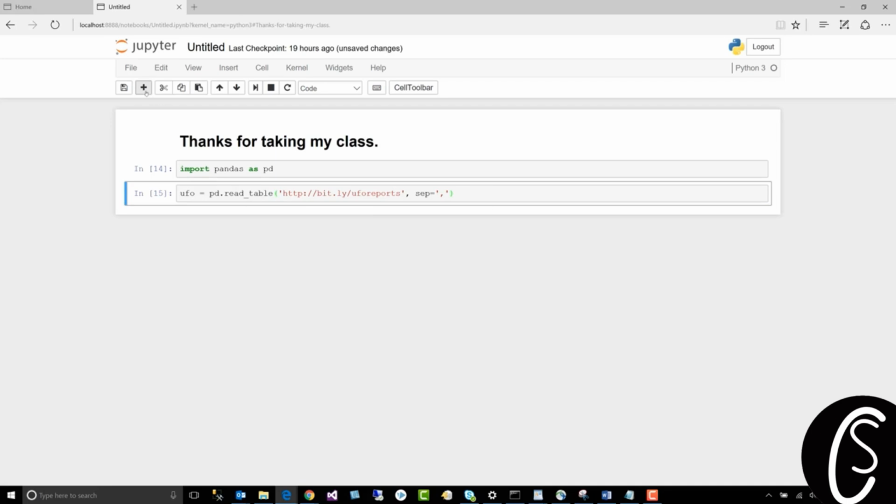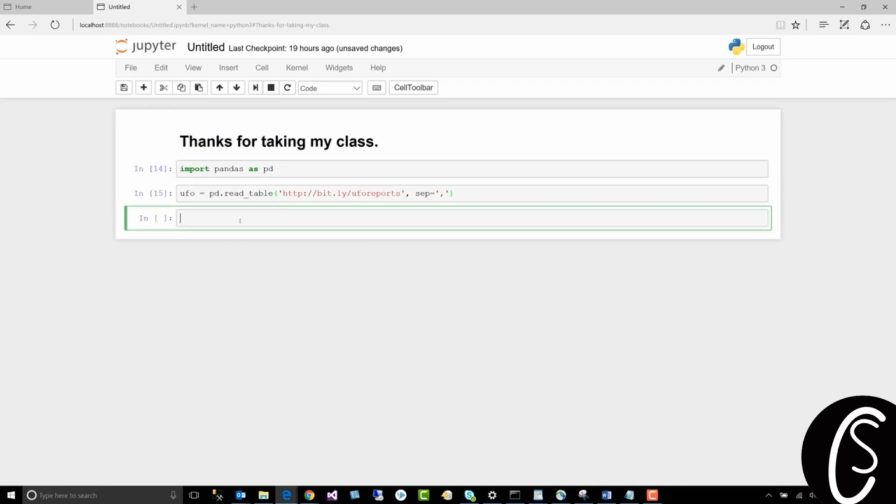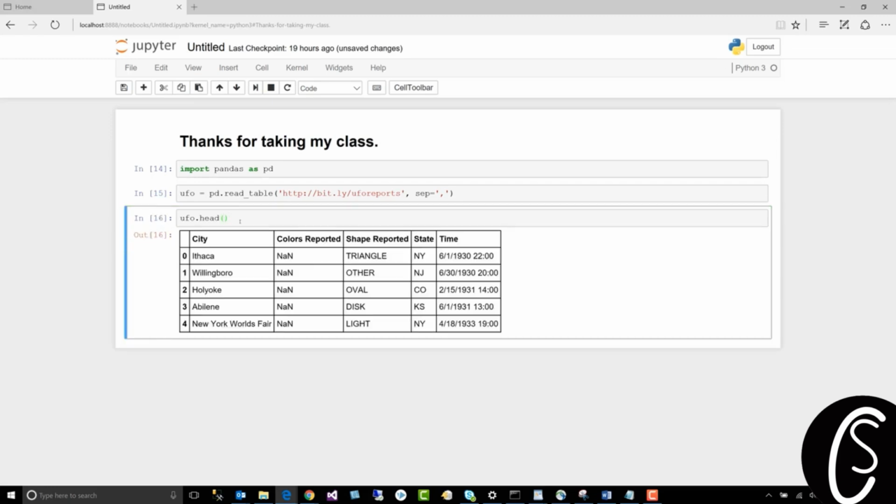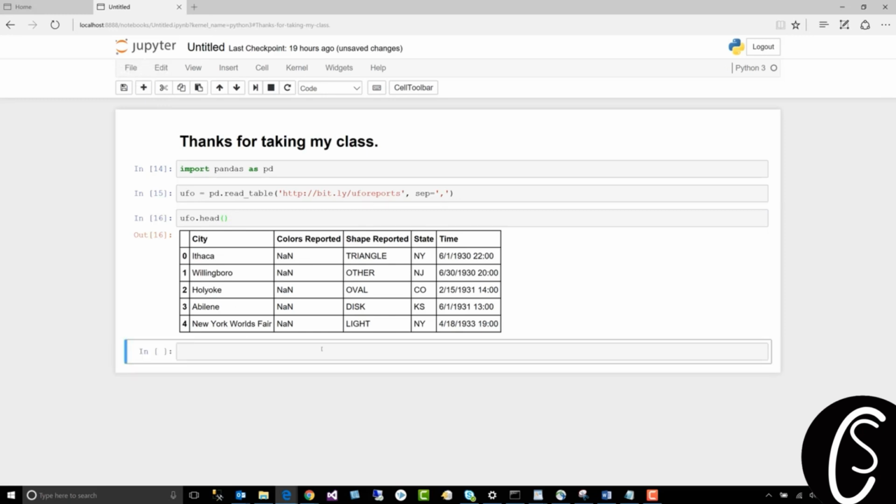So let's go ahead and read the first few rows. Actually, the first 5 is the default by going ufo.head, right? Now Ctrl+Enter. All right, there are the first 5 rows. When I first saw this, I'm thinking 4. What happened? Well, remember, 0 counts. All right, let's move on. These are UFO sightings, by the way.